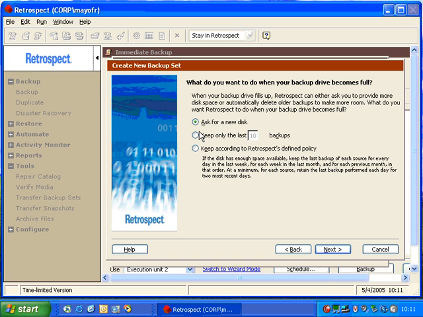You also have these grooming options to keep only the last 10 backups. Retrospect will do a backup to your drive, and then when it reaches a capacity of the disk, Retrospect will then purge out old data and will keep only the last 10 backups. So anything that's older than the last 10 backups will get purged off. If I were to change this to 5, then Retrospect will keep only the 5 most recent backups of each individual drive, and anything older than that gets purged away.